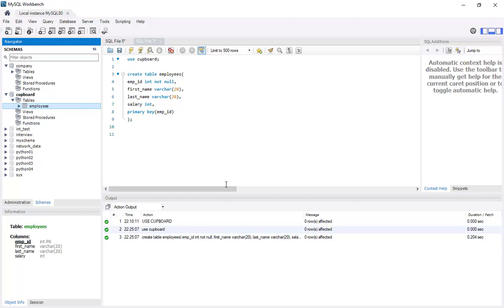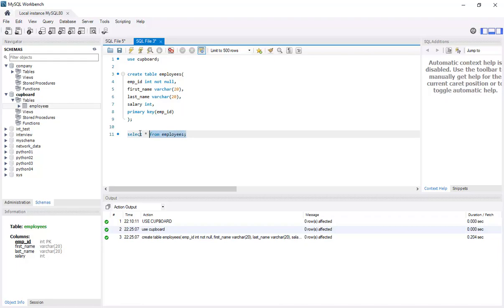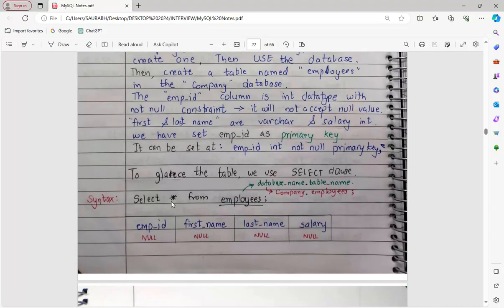Okay. So now I want to see this table. How will I see this table? To see the table, I will have to write select star from employees. This is the query to see this table. To glance at the table, we use the select clause. This is the query, select star from employees.